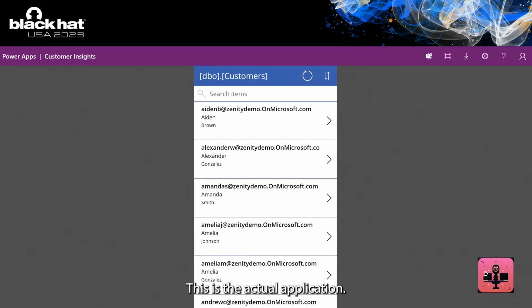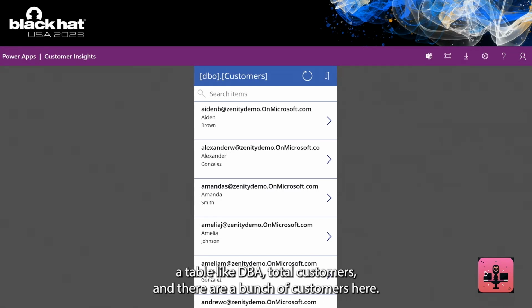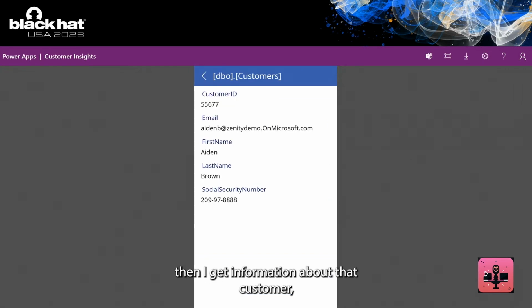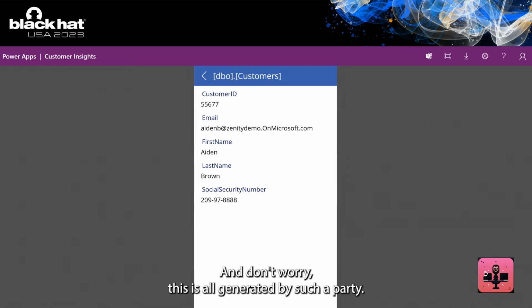This is the actual application. It has a bunch of customers. You can see that this is showing me a table like DB customers, and there are a bunch of customers here. And when I click on each one of those lines, then I get information about that customer, including personal information and social security numbers. And don't worry, this is all generated by ChatGPT, so nothing to see here.